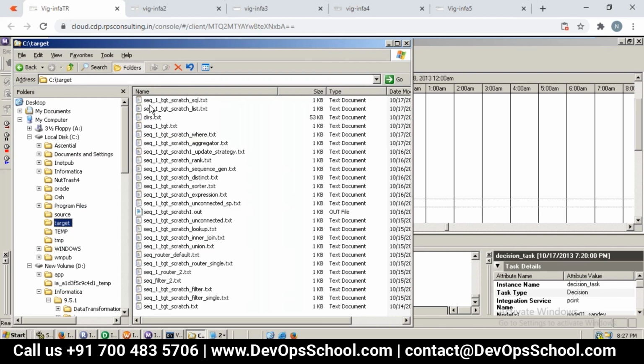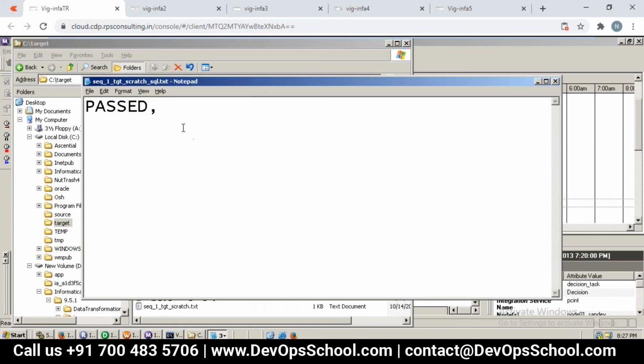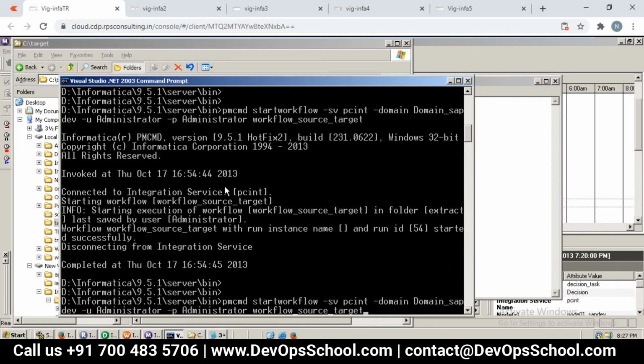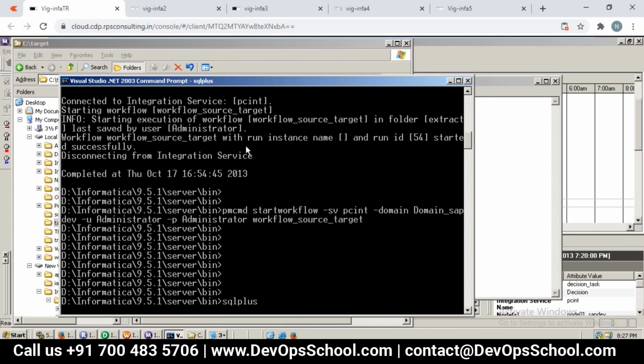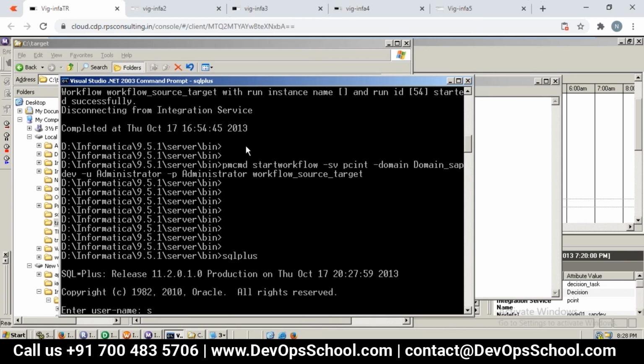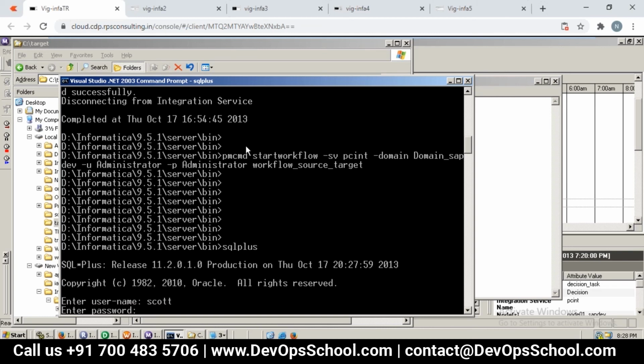Yeah, let's set target here. So this is the first one, right? SQL, yes. Yeah. So passed. Perfect, no? Which means successful. Now this is passed, but in the backend, that table should have been created. Yes or no? So let us connect with SQL Plus and see whether the table has been created or not. SQL Plus. So log on with what? Scott tiger.